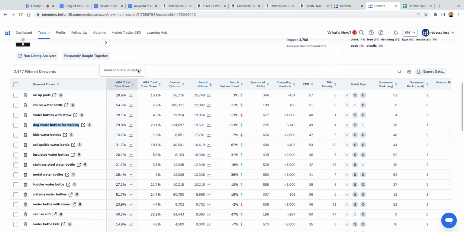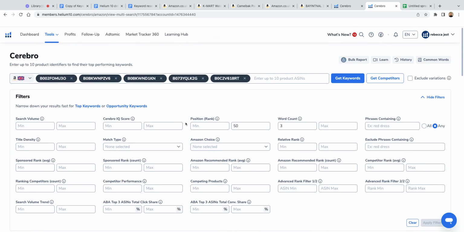All right, good luck with your keyword research. Once you've done that, you can get down to the exciting part of actually building out your listing, but it is absolutely vital that you do this first.